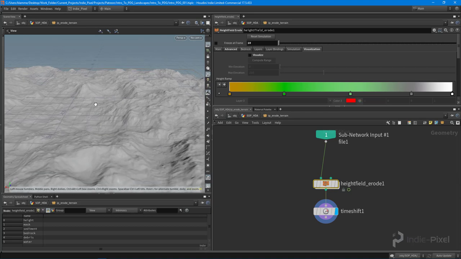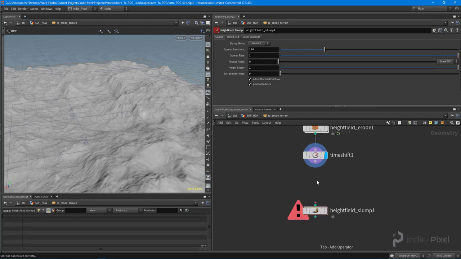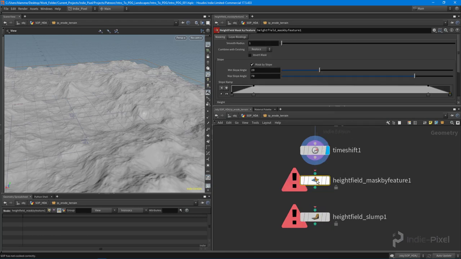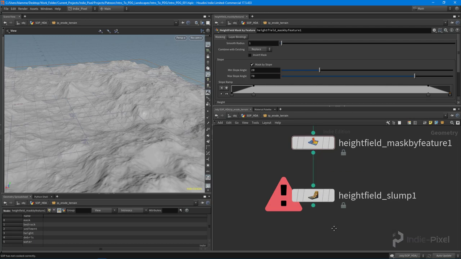All right, cool. So let's go in and add a slump too. I always like to do that. And what I'm going to do is drop down a feature node. So we're going to mask by feature. There we go. Cool. And I'm going to wire those guys in there like that. And wire that guy in there.